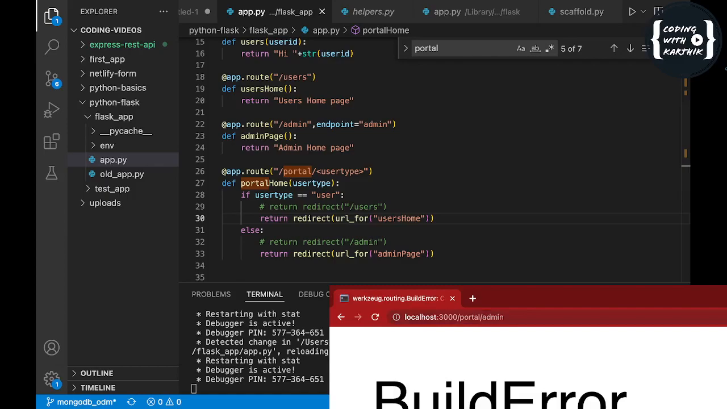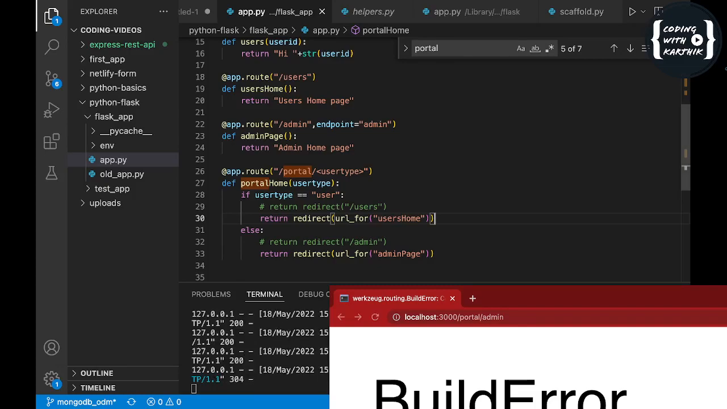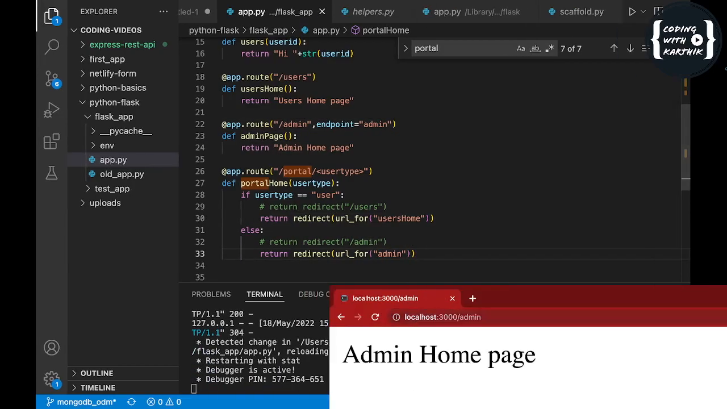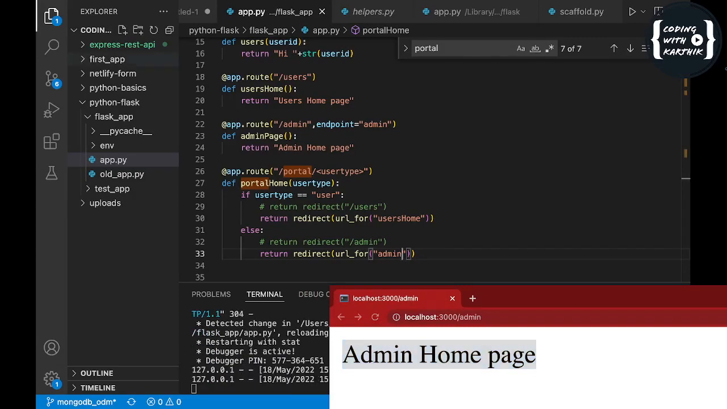See, so build error, that means it couldn't find the URL for the endpoint in the admin page. So that's why we need to pass this endpoint name here. If I pass this and reload the page, say admin homepage, this is how the endpoint name is useful when you're going to build the URL.